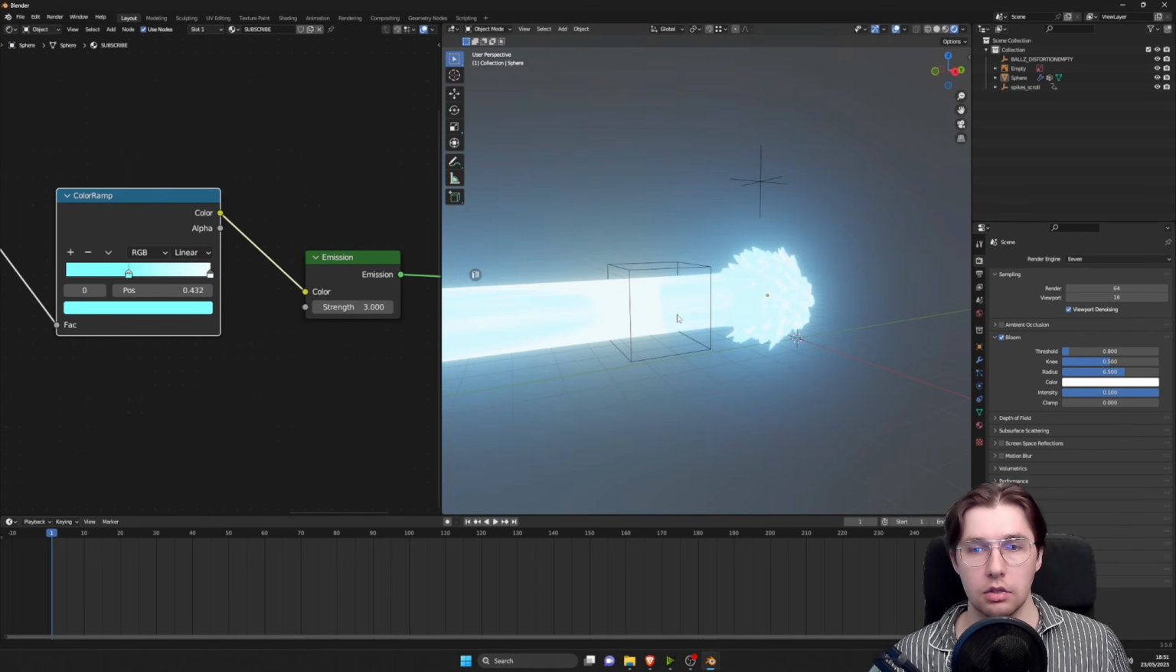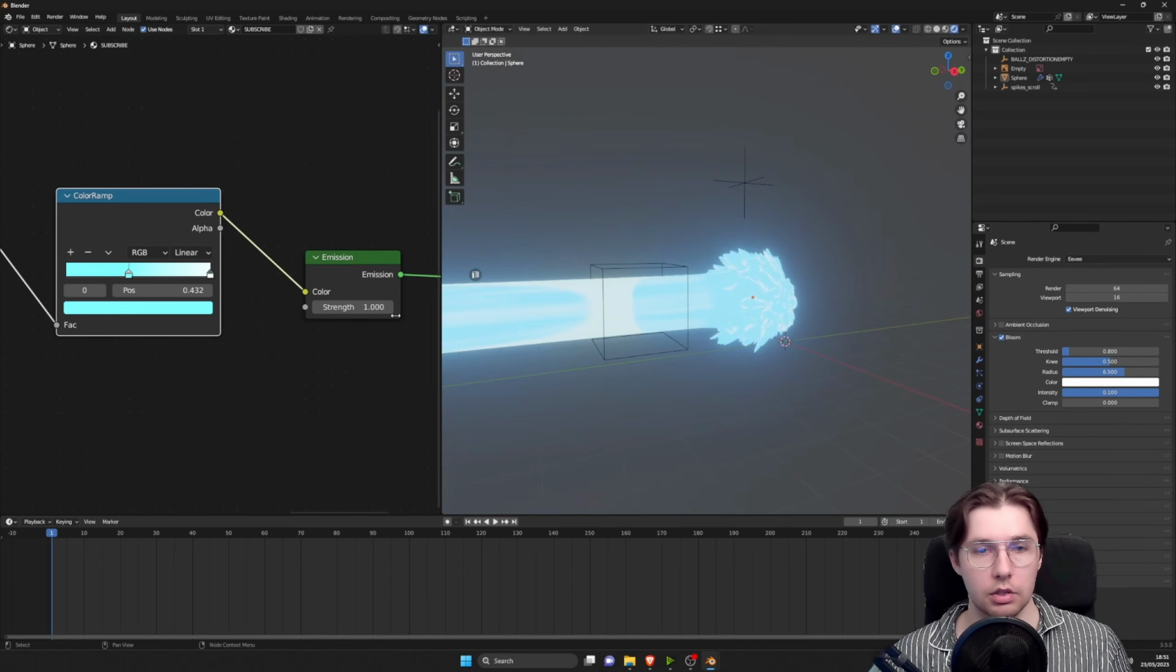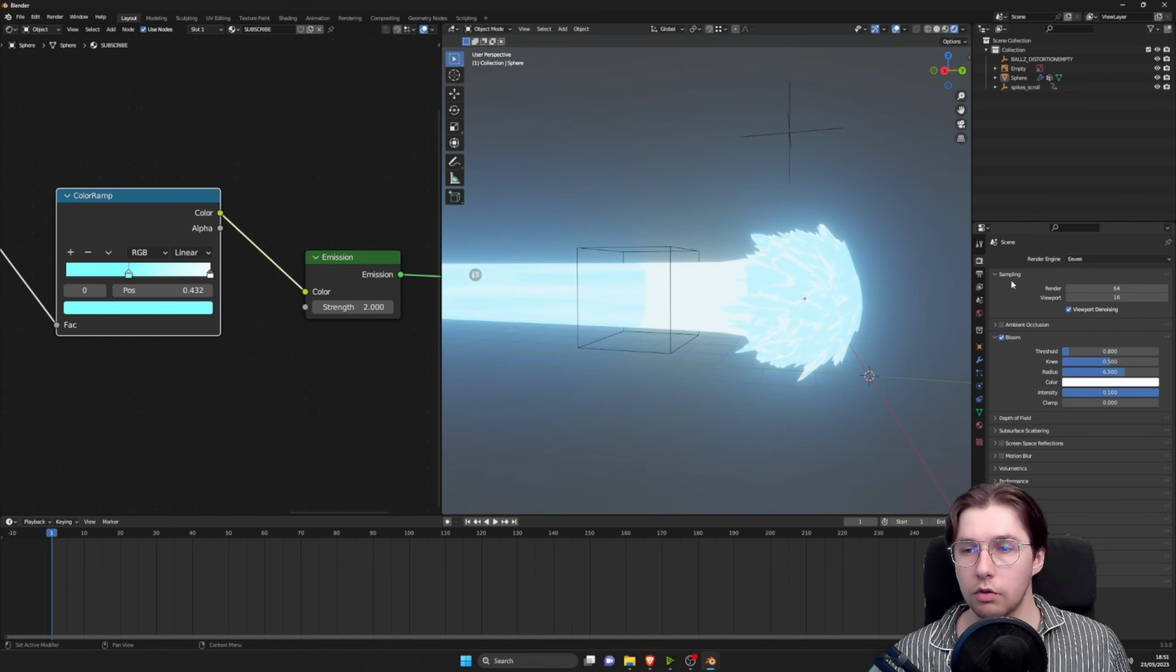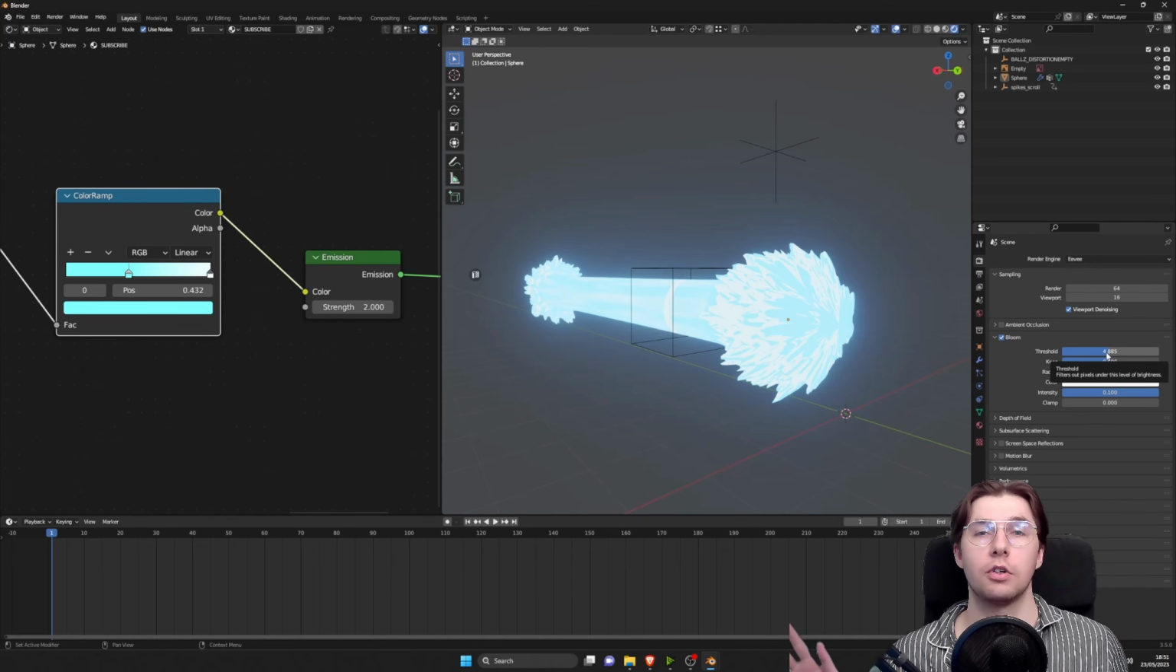I'll have it as something like this, and then the uniform is at 2. So we have this really bright thing. And in the render preview, you can also play with the different values here. I'm gonna let you figure it out on your own.